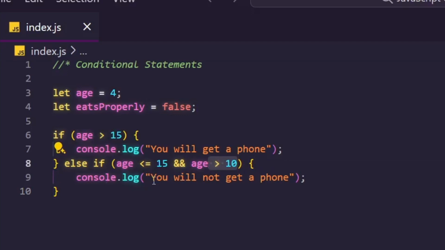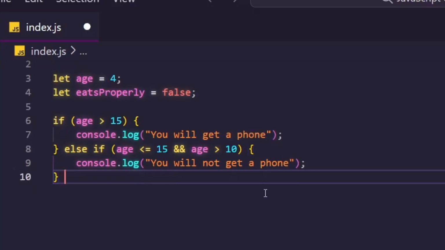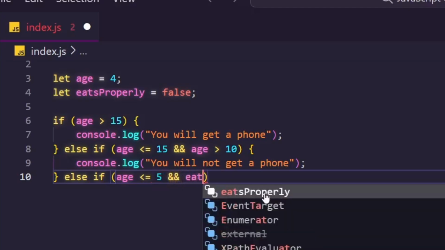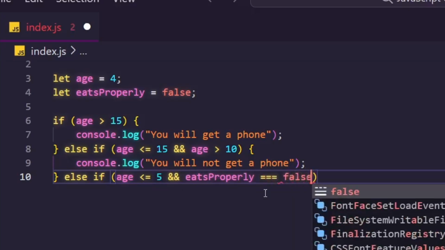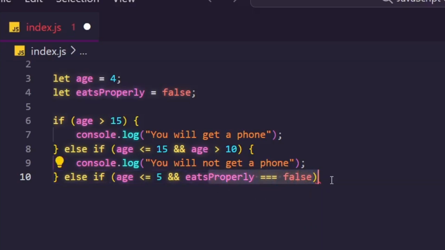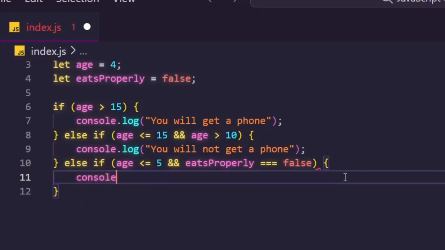So now we will see that if you do not eat properly, and if age is 5 or less than 5, then you will get scolded. So for that, we will write else. If age is less than or equal to 5, and eats properly is equal to false, it means if you do not eat properly, then you will get scolded, right? And after that, we will simply write else, because else runs at the very end when all conditions become false.